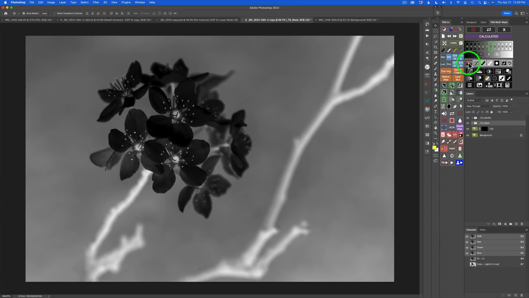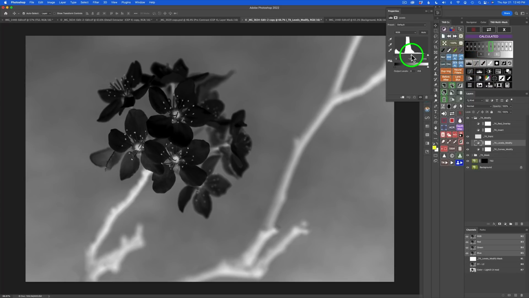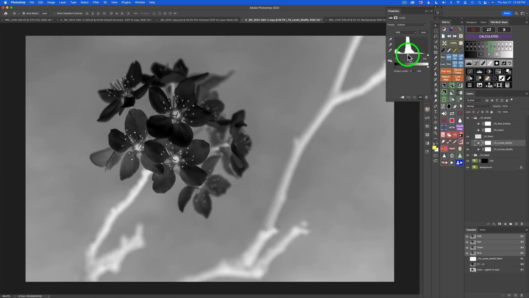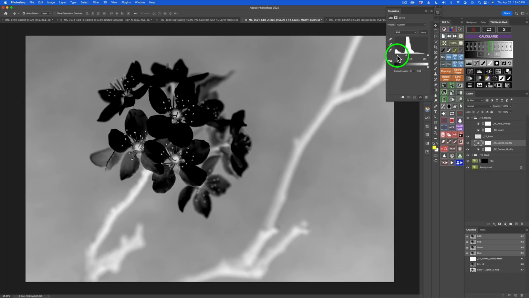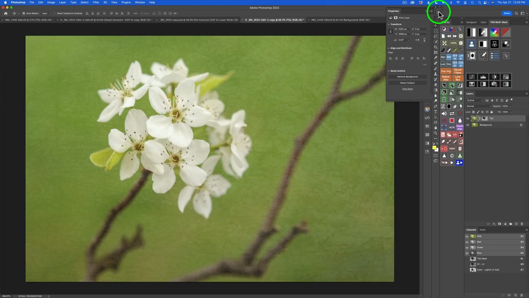I can come up to levels, and what I'll do is take the midtone slider and drag it to the left and lighten up that background, and then I'll take the shadow slider and drag it to the right, make sure my flowers stay nice and dark, and then I can move this over a little bit more just so I can lighten that background, and that's good. And I'm going to go ahead and click apply. Let's get out of this properties panel. And now you can see my flowers have been protected and I have that nice texture on the background.